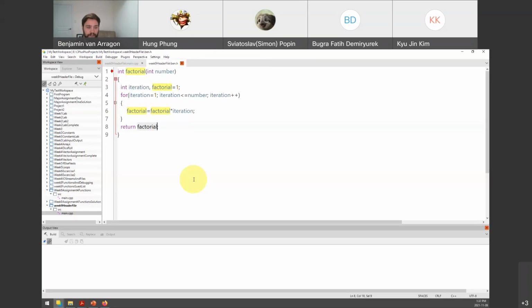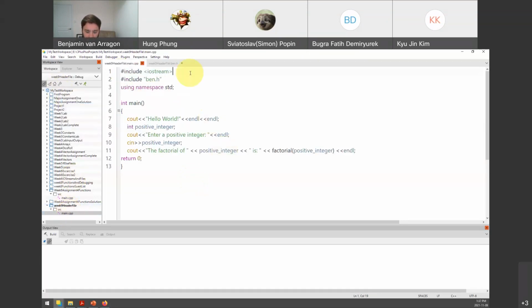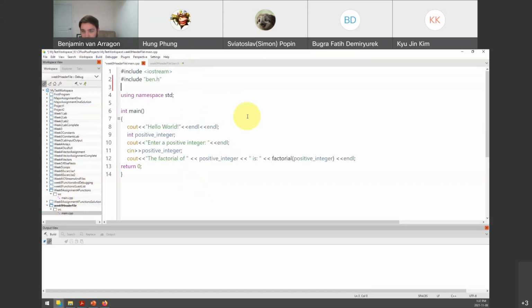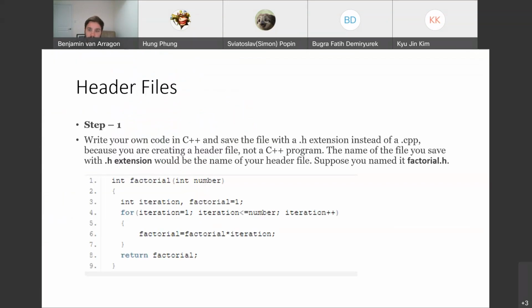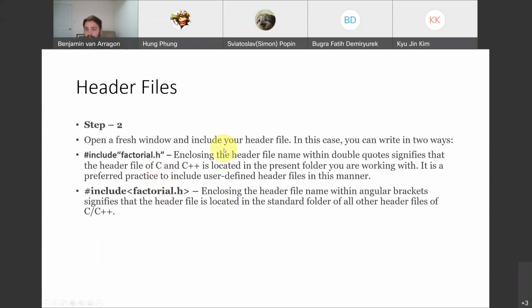So to understand how we do it, with this example, we're going to consider a problem where we need the factorial of a number, and because it's not predefined in the standard C++ library, we're going to create it ourselves. So here's our factorial function. And now in our main.cpp, what I did is I right-clicked, I made a new project, called it week 9 header file. And in my main.cpp, the code's already finished here, so you can see how I did it. But step 2 is basically opening a fresh window and including your header file in that window.